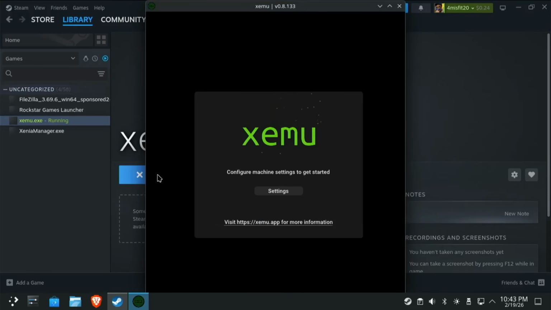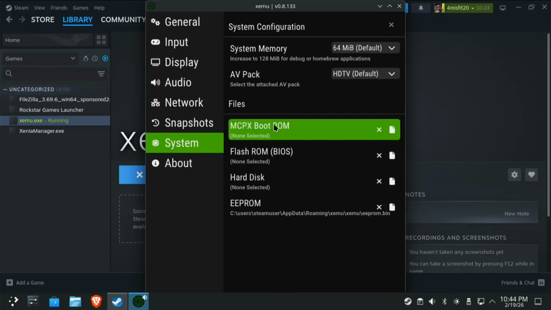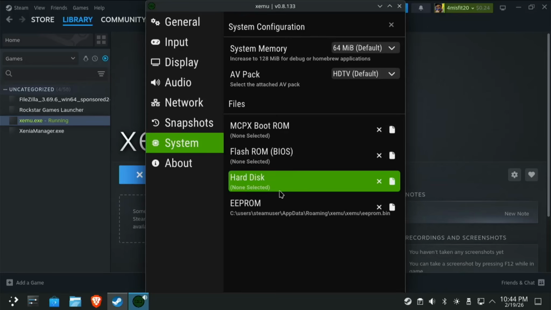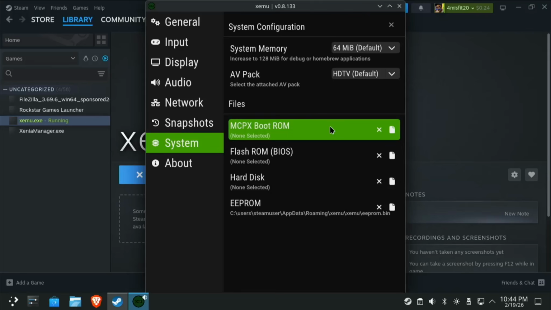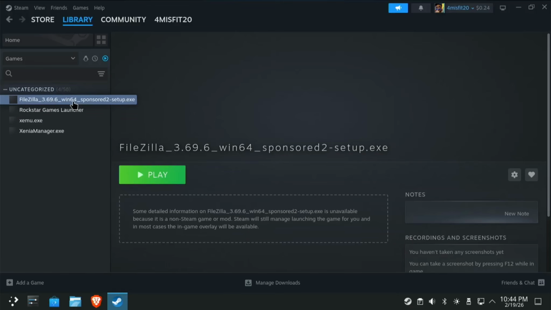But you do have to have some of your own things, such as boot ROMs, flash ROMs, and hard disk stuff from your own system to put into this. And there are many tutorials that'll show you how to set that up. But I'm just demonstrating that it runs on Linux. And that's that. Now, next we'll go to FileZilla.